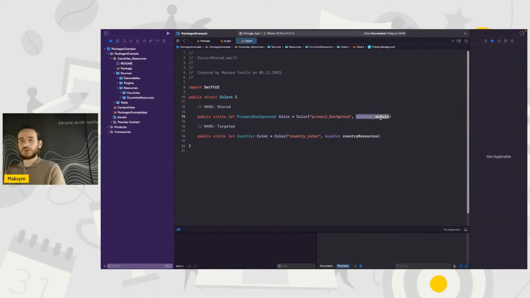We know what module bundle is: that's a bundle which is assigned to this particular module. And there is another color, which is a country color, which is going to be orange for Spain, green for Italy, and red for Portugal. So that's going to be a specific color related to this particular country. It takes a color with the name countryColor from a bundle, countryResources. This countryResources bundle, we will have to go to in a little bit.